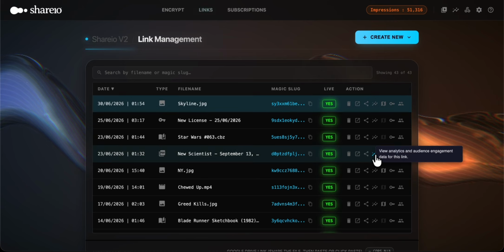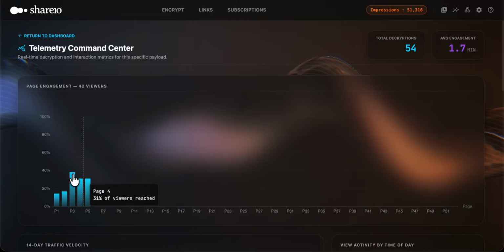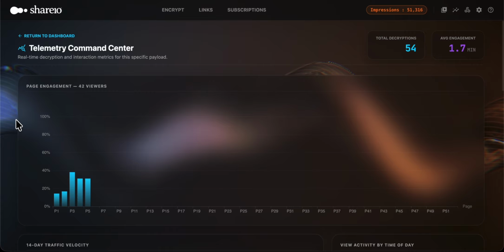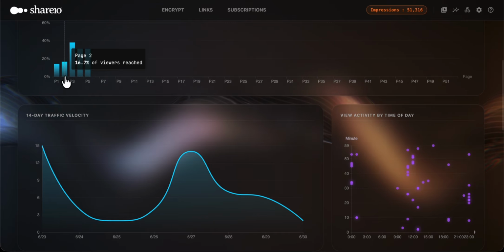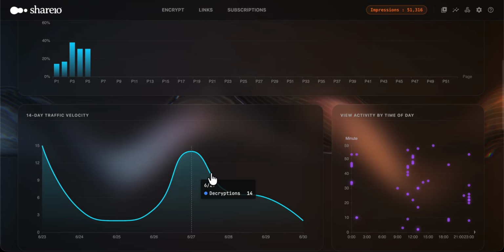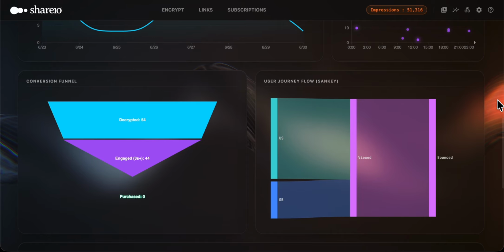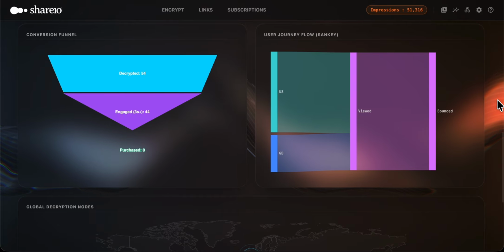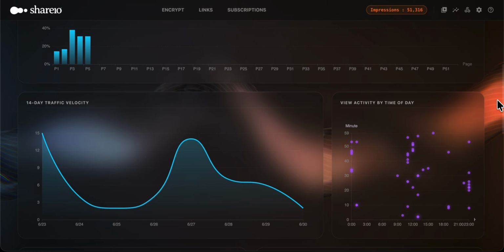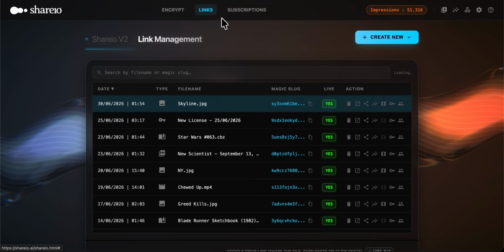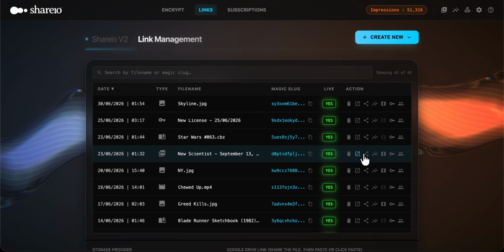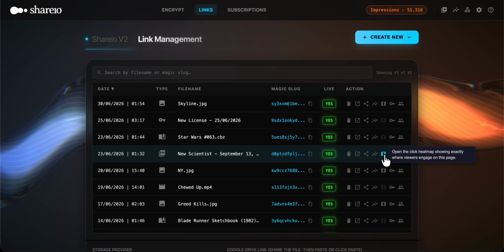Looking at the analytics, this is restricted to 5 pages in this trial version, but if we go through, you can see what they've viewed, the travel velocity, what time of day, the funnel, a Sankey on the user journey, and the geolocation. What is super cool is we can actually do heat mapping as well.